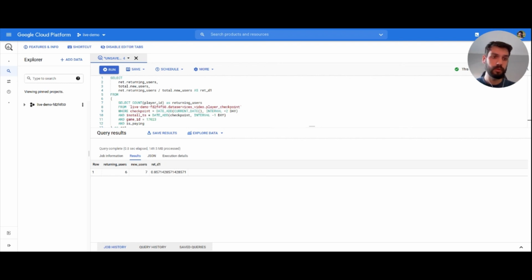What we can also take out of this is, out of those 276 players, 7 of them were actually paying on the first day. So there are 2 insights we can take out of this, which is a very simple and straightforward query.